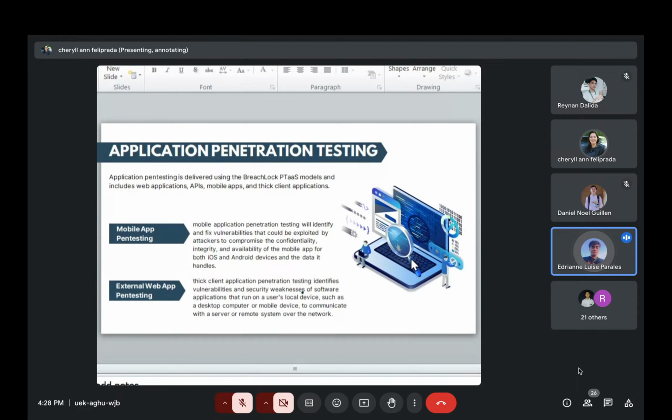All right, let me please read the last one for application penetration testing. It should be thick client application penetration testing. Thick client app pen testing. Thick client application penetration testing identifies vulnerabilities and security weaknesses of software applications that run on a user's local device, such as a desktop computer or mobile device, to communicate with the server or remote system over the network.